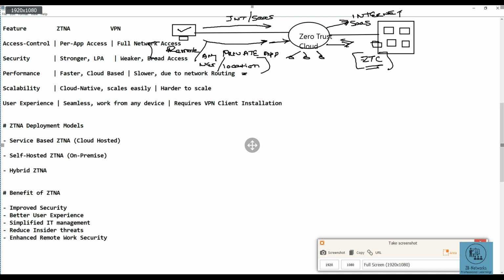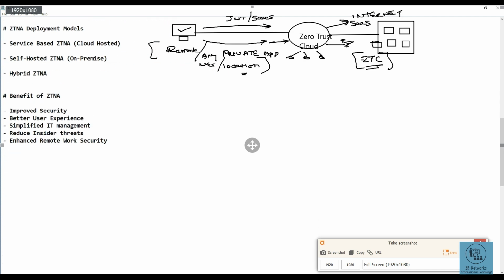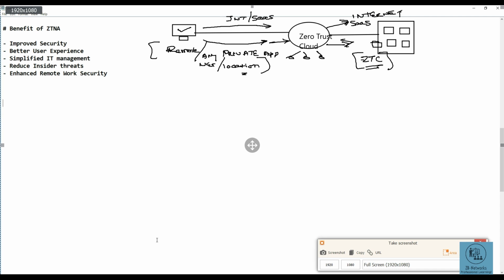As I've told you, ZTNA is a very key component of the zero trust architecture. Think about the zero trust cloud which I've drawn here. Inside the zero trust cloud you have a zero trust architecture, and in that architecture there will be several components. Just to write down the several components under the zero trust architecture, the first component is IAM, called identity and access management. The second component is multi-factor authentication.